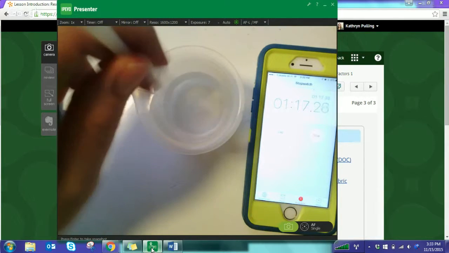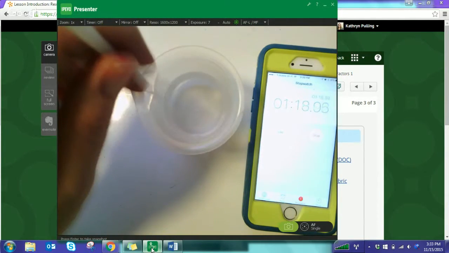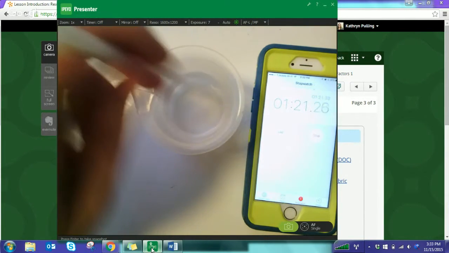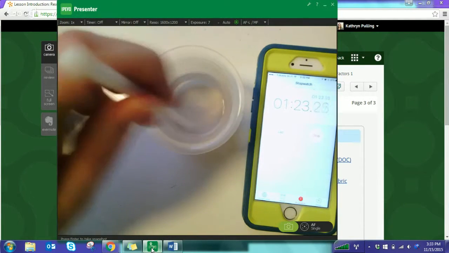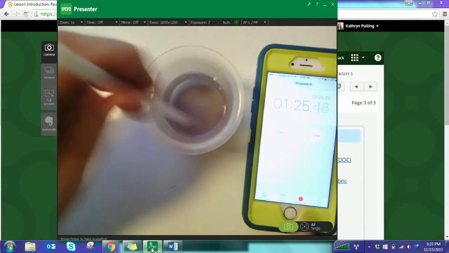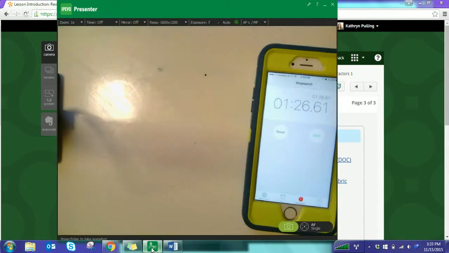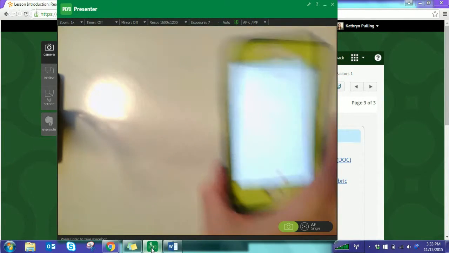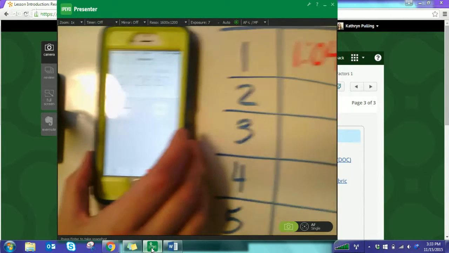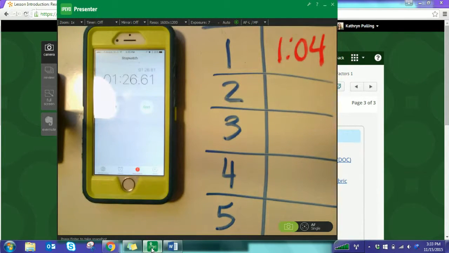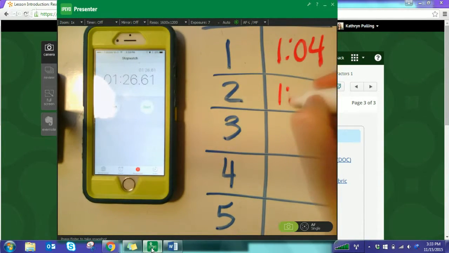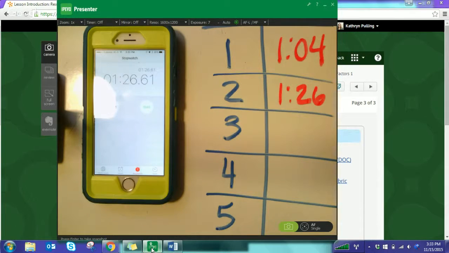So it looks like this one is taking longer. If that's what you thought would happen, good job. And there's our chemical change. It turned color. I'm going to scooch this over, and we're going to record for the next one, minute 26. All right. So at this point, I'm going to let you collect the rest of the trials.